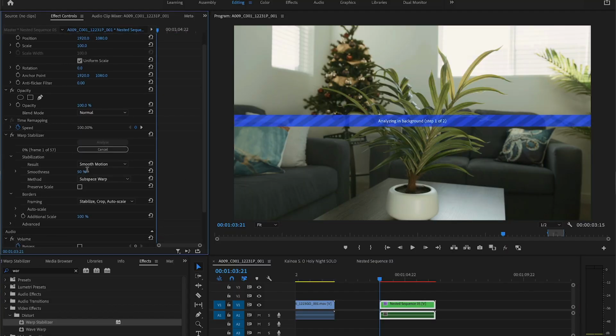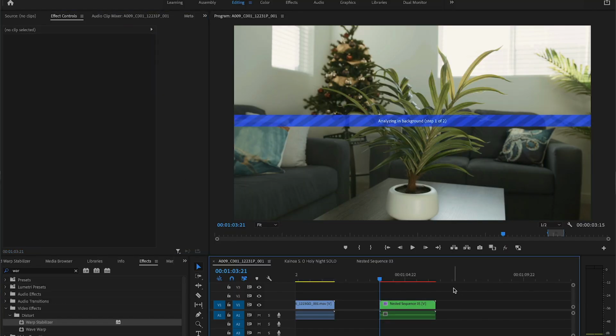And tip number three is if warp stabilizer still isn't looking good, try nesting a clip and then using warp stabilizer at 1 to 2%, and then nest that clip and then warp stabilize that clip at 1 to 2%, and so on until it looks a little better.